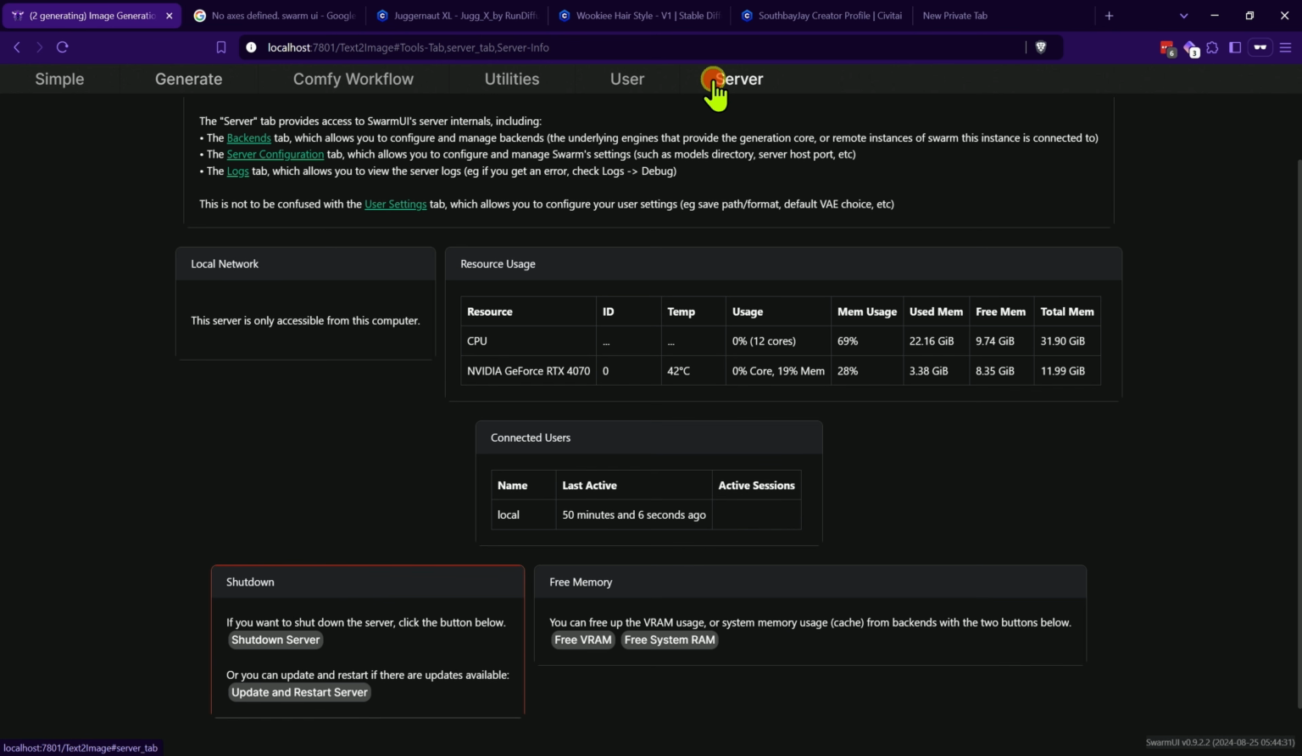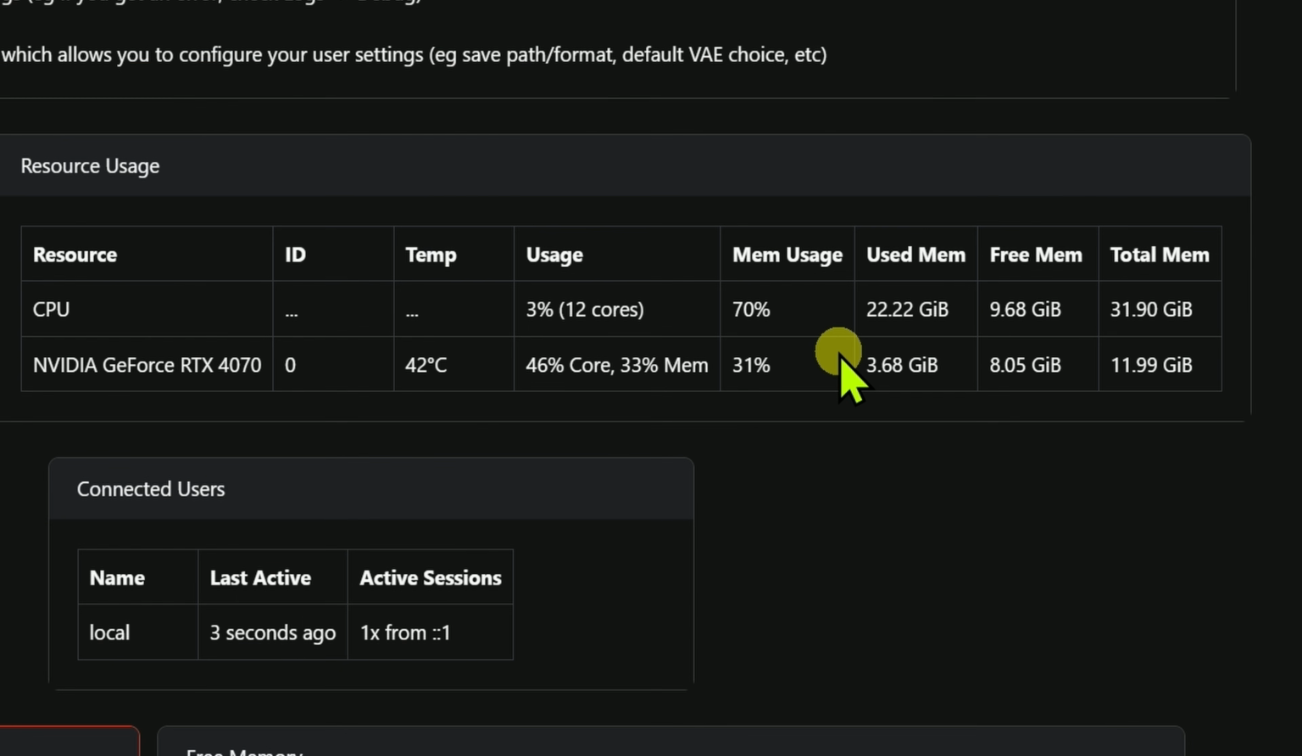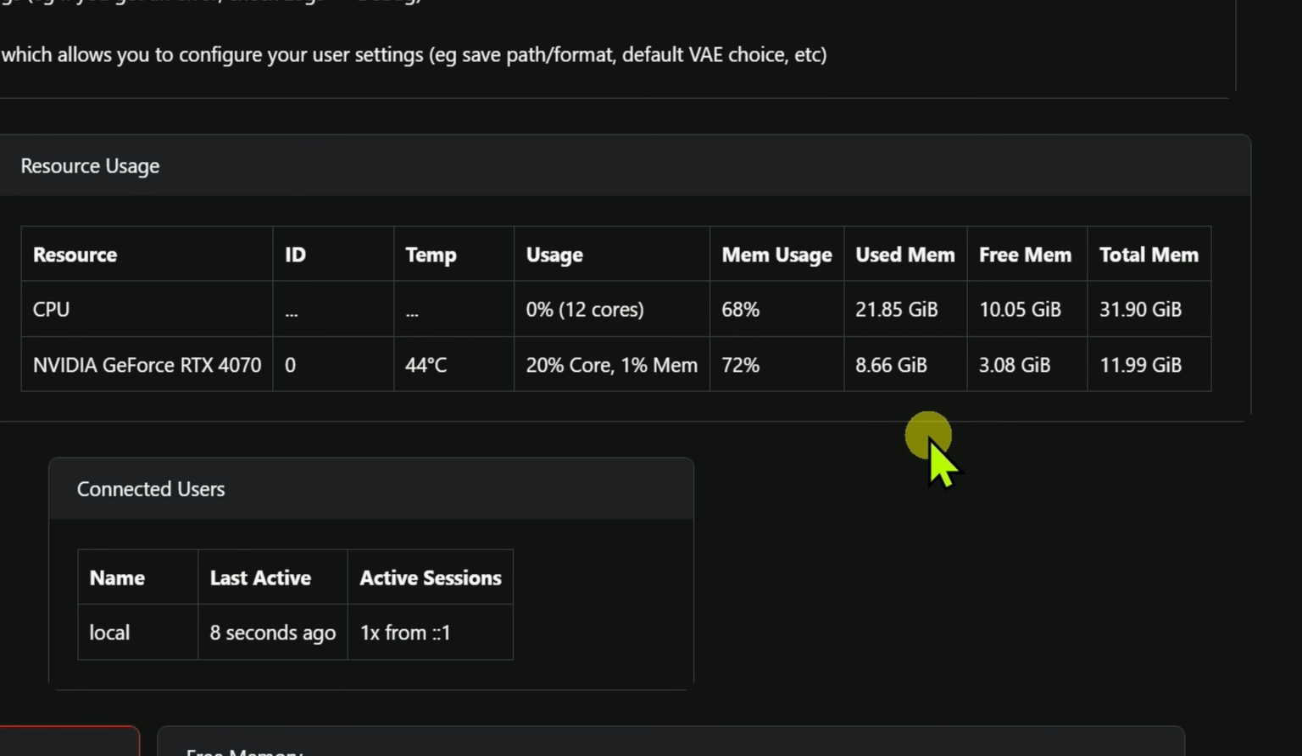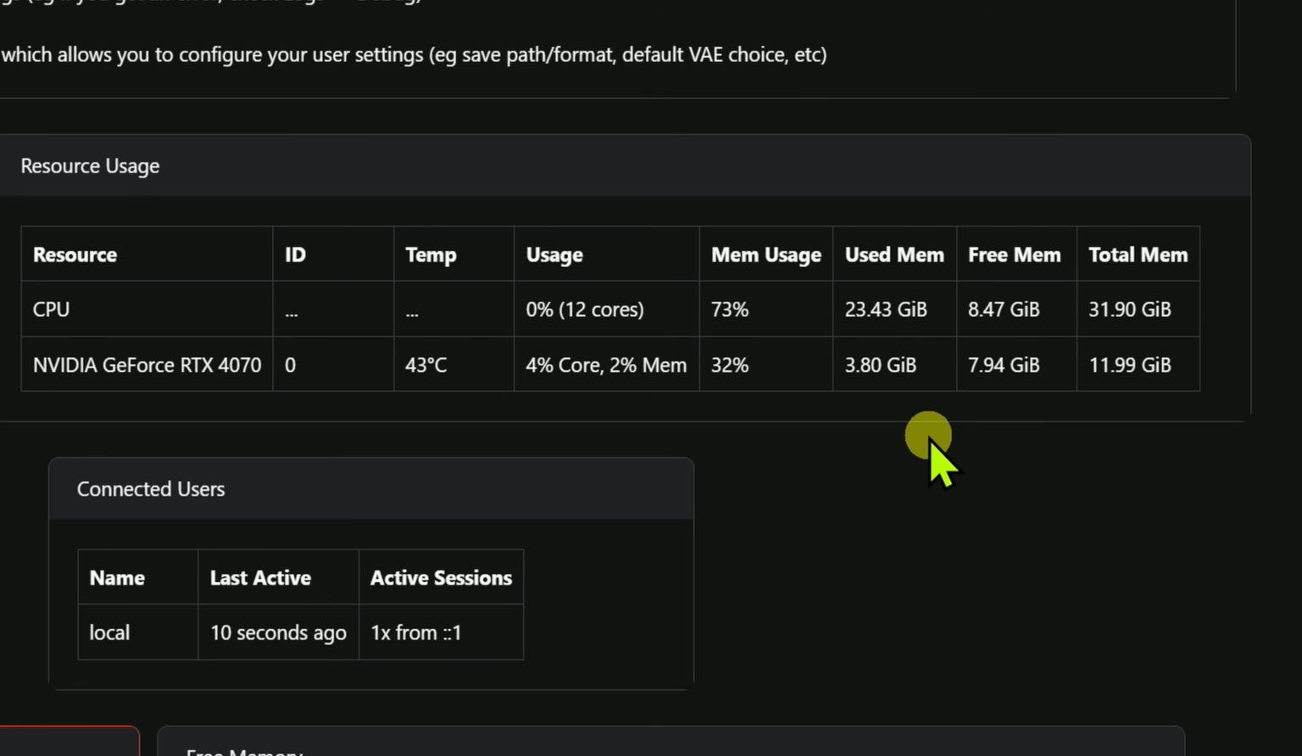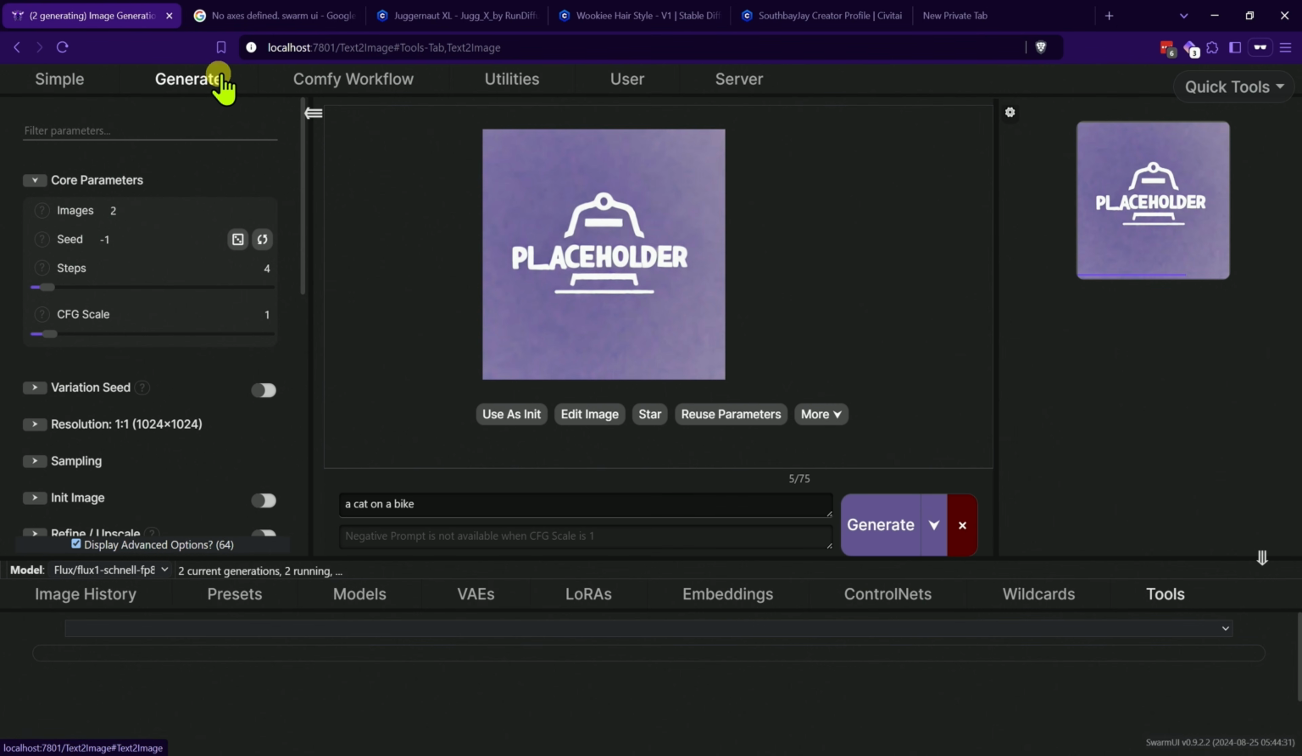Now, once I do that and I watch the server in here, if I watch this memory go up, so if you run into this issue, well, I'm not. It's actually loading it up.